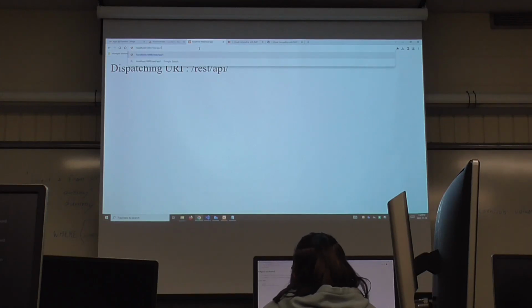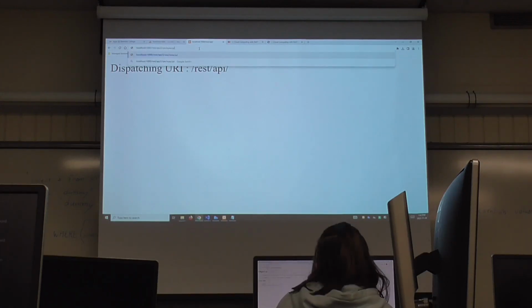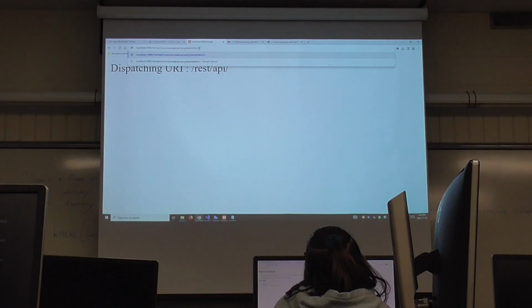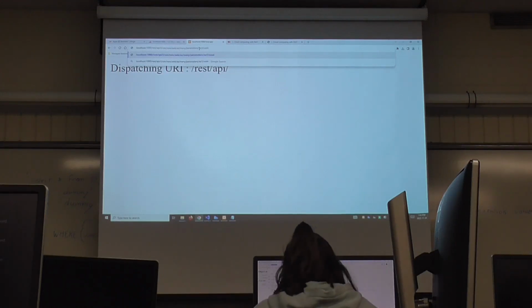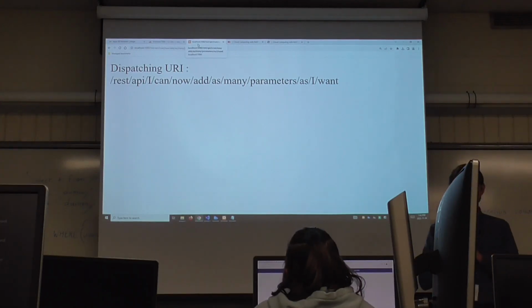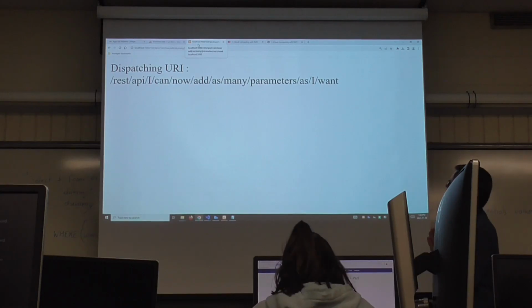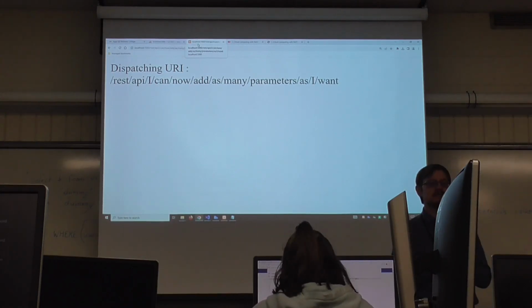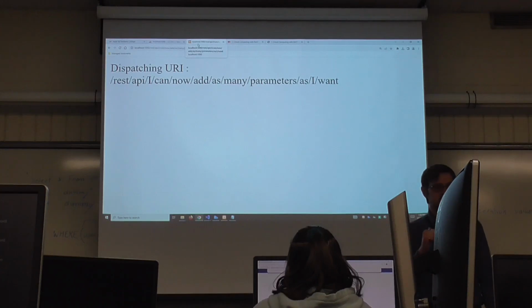What is impressive, I can now add as many parameters as I want. It's executing the exact same script. I do not have all of these folders, and yet everything is being directed to my index page.